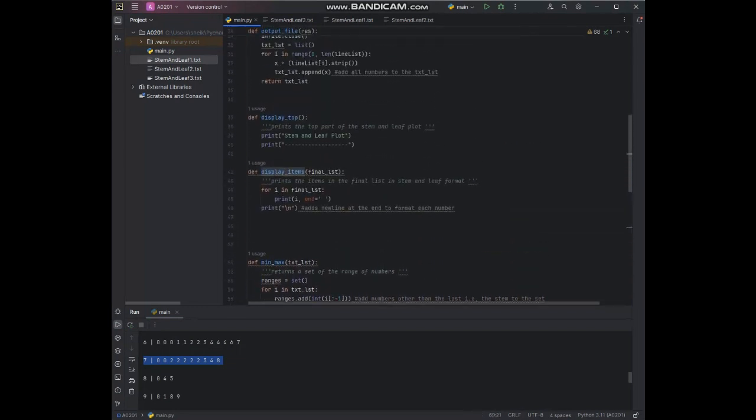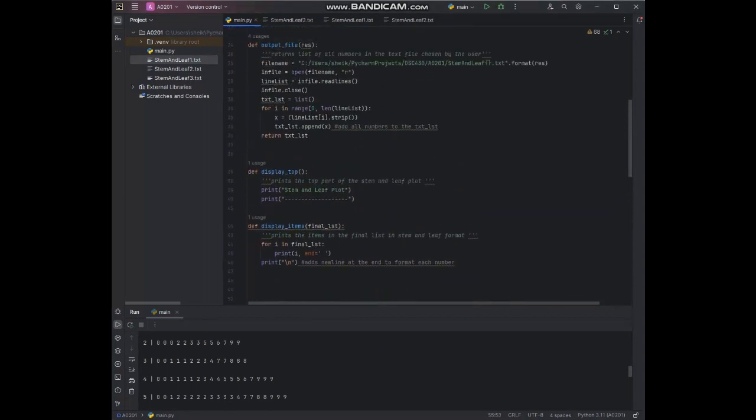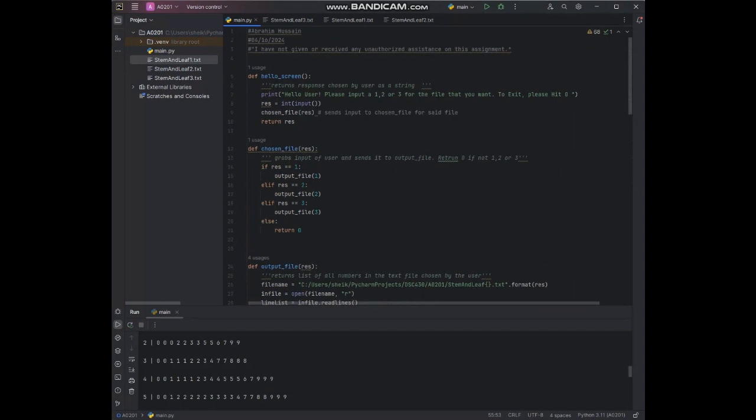Display items is just going to print over it, and it's going to go through it one by one, and print out just the lines in a somewhat nice format. And so that's basically how both of the prints work, and then display top is just a regular print. And then for hello screen, it's just a regular greeting for hello users.